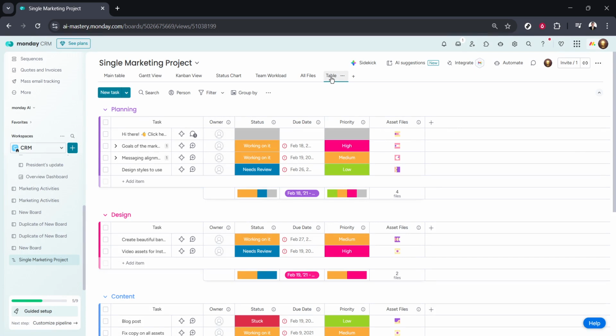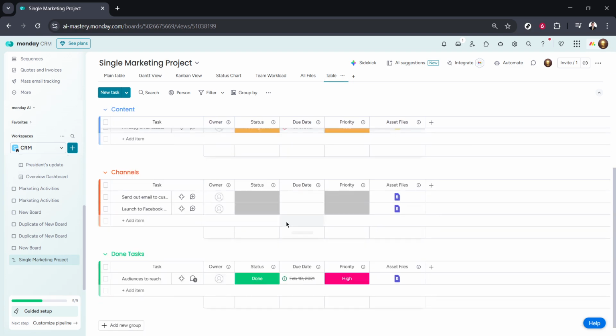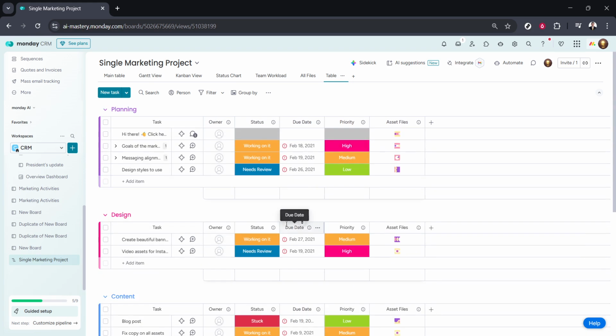After clicking Add View, a list of available views will appear. From this list, your final step is to click on Table. As soon as you click it, the new table view will be instantly added to your board and will become the active view. You'll notice that your board's items are now displayed in a traditional row and column format, similar to what you'd find in a spreadsheet program. This layout makes it exceptionally easy to see all your data at a glance, allowing you to quickly scan through information, identify key details, and perform edits directly within the cells.